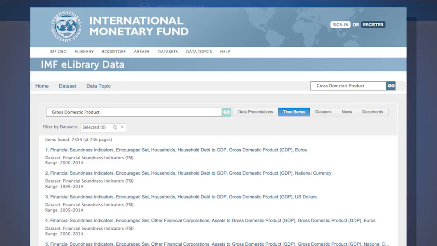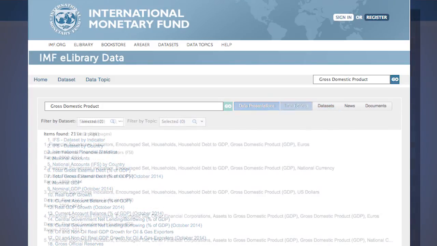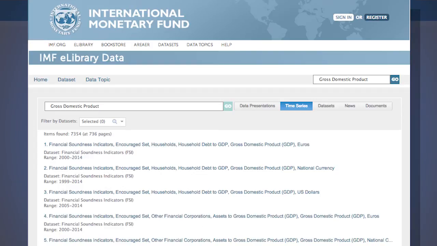There are four main components of the search page. We will address each component separately. For reference, components 1, 2, and 3 can be understood to be levels of granularity. Datasets is the least granular search, followed by data presentation, with time series being the most granular search.